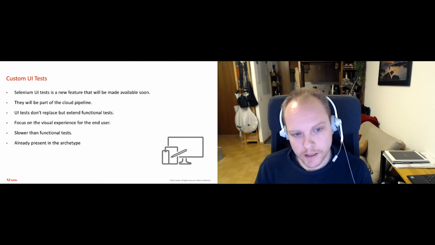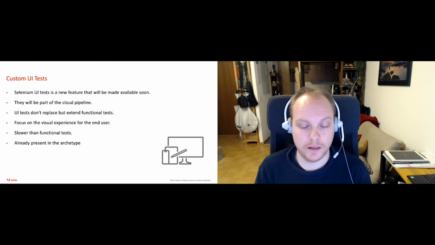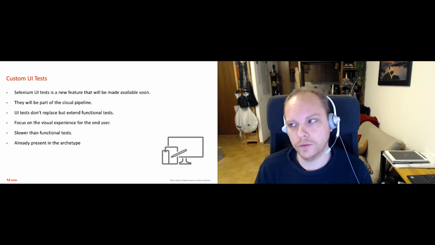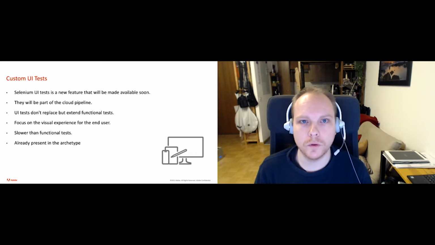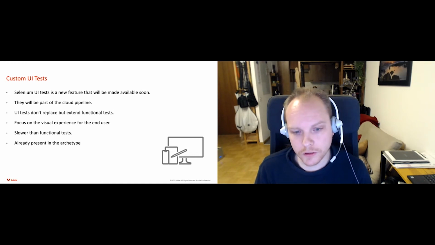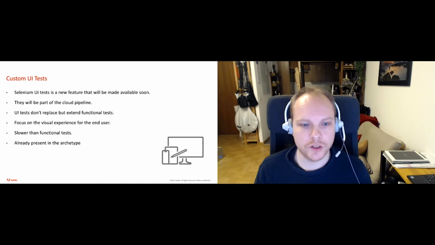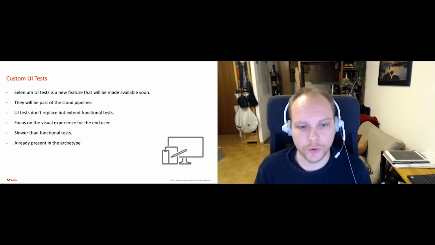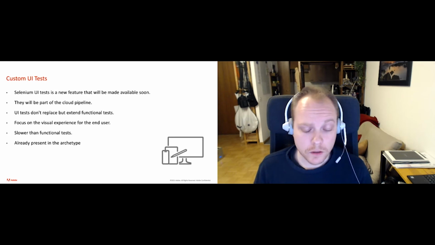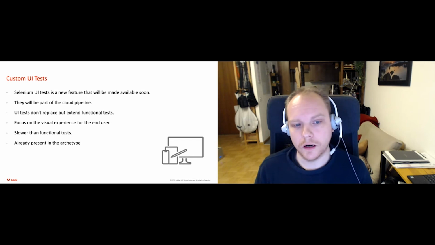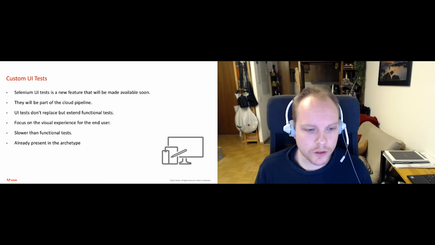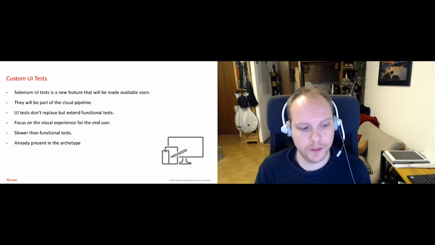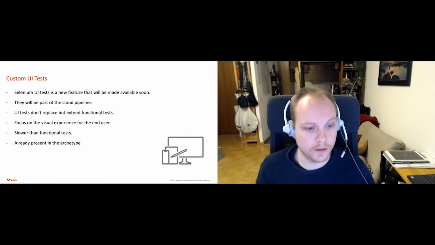They should not replace functional tests. They should extend functional tests. So Selenium UI test should mostly focus on the UI, on the visual experience of the customer. And the functional tests are more intended to run on the actual backend implementation of your code. Please notice that Selenium UI tests are slower than functional tests, but we already have some hints and some initial work for them on the archetype.